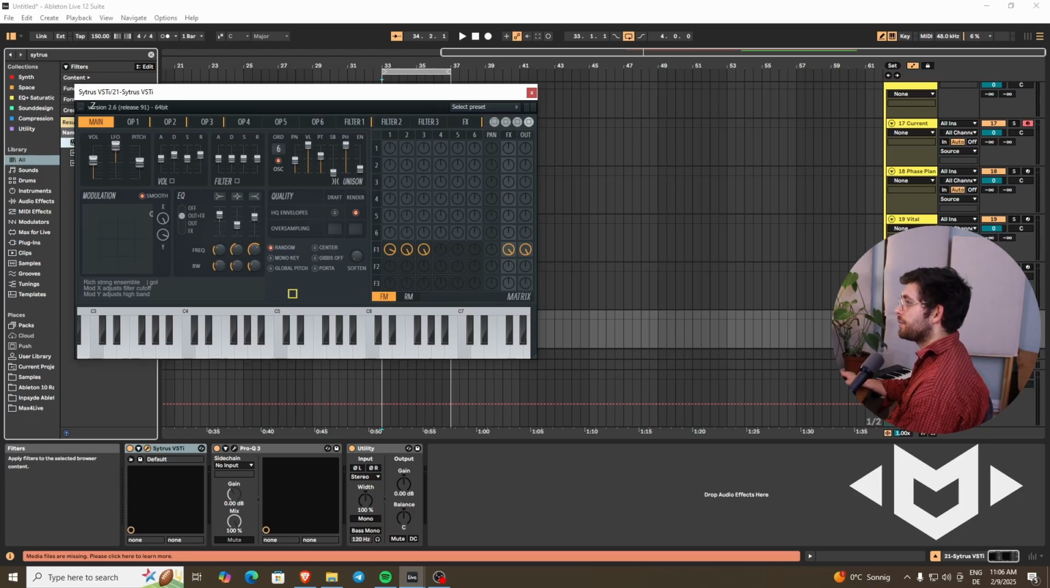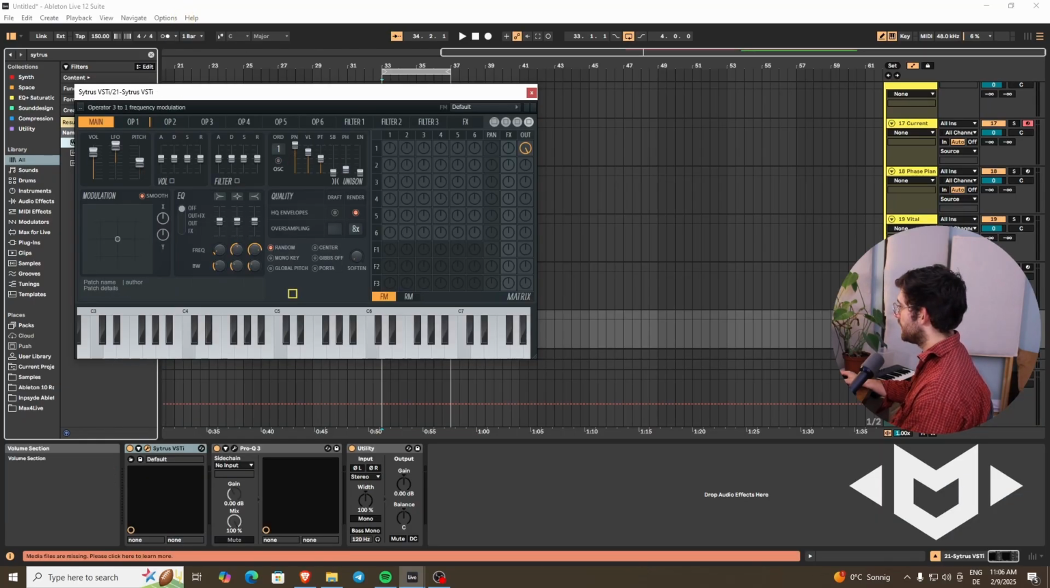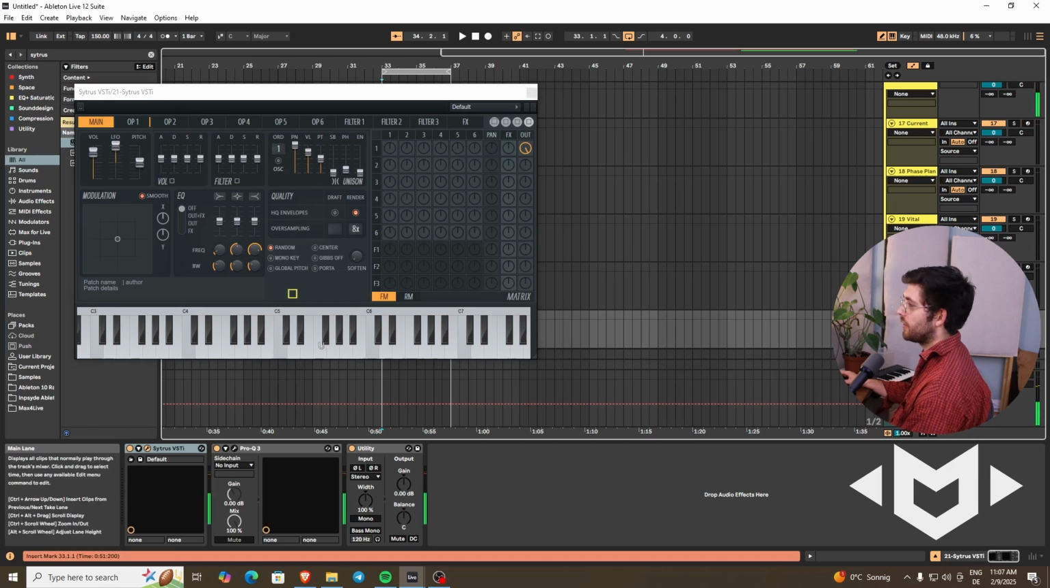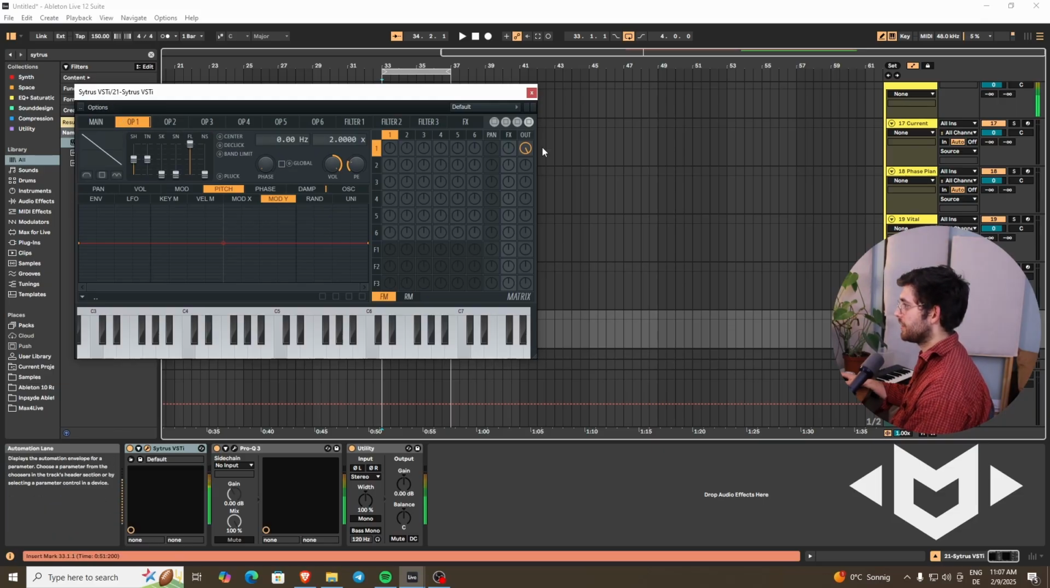So today's patch starts with the init/default preset here. Let's have a listen. Okay, it's very high in pitch. We want to go very, very low. Almost not audible. Perfect. And we are going to choose a saw operator here in the first operator. Yeah, and that's good so far.